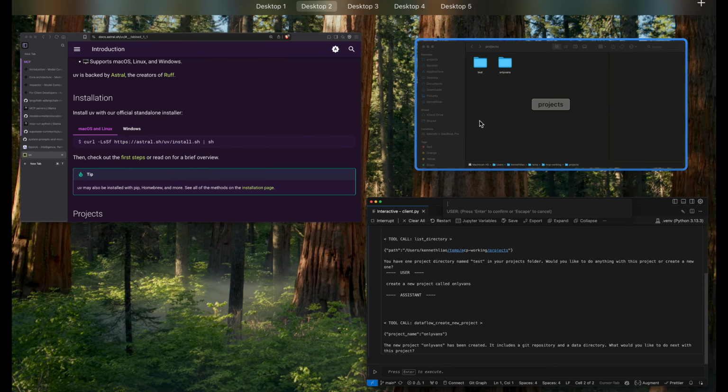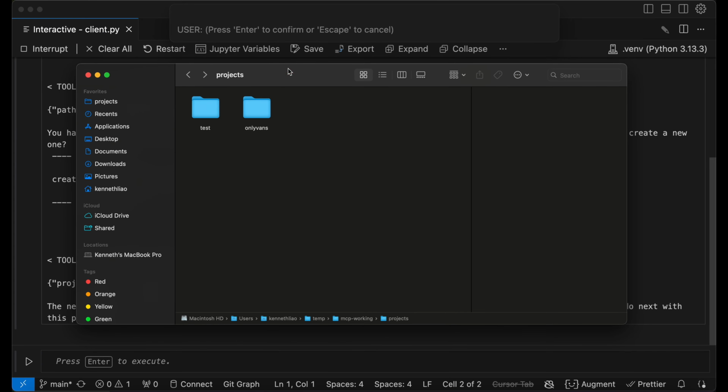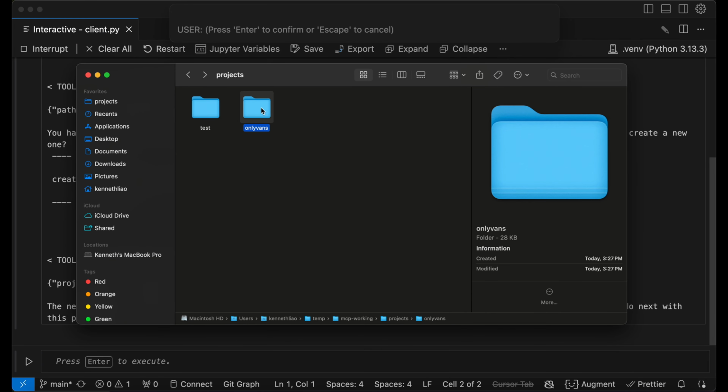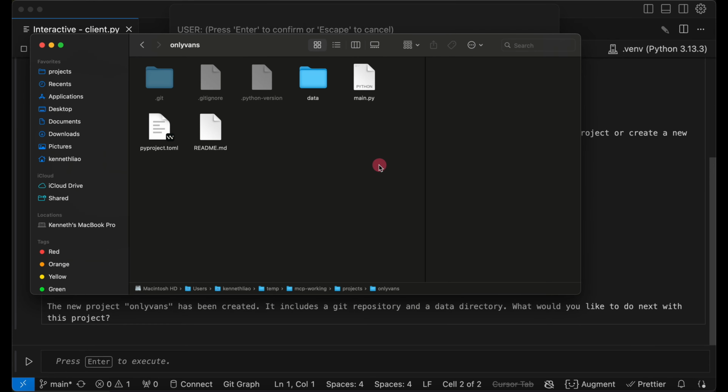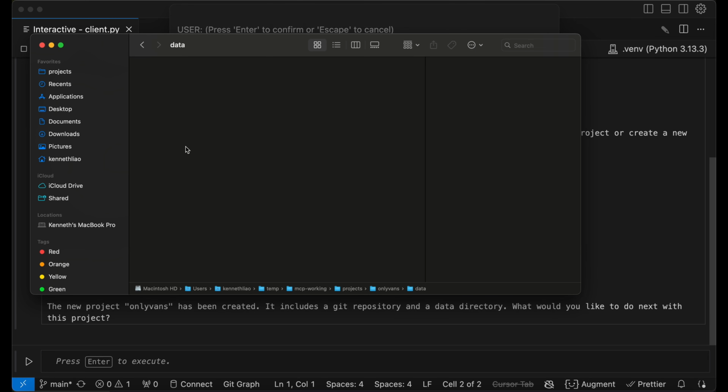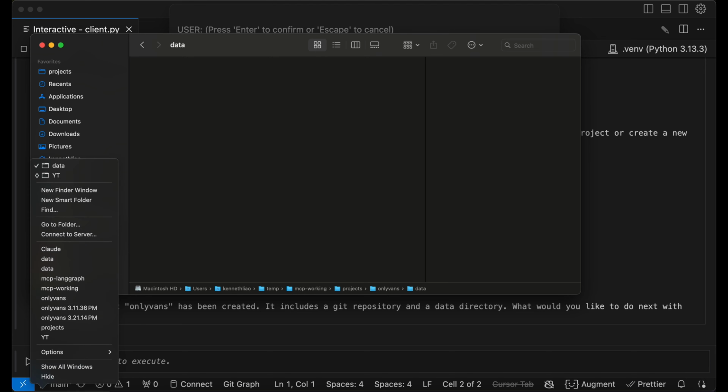Actually, I'm going to switch over to that project folder. So this is the new OnlyVans project that we just created. And I'm going to go in there so you can see all the files that we've created. This was done by initiating a new UV project, but this main file is empty, as you can see, and data should also be empty. I'm now going to copy over some data so that we can start messing around with it.